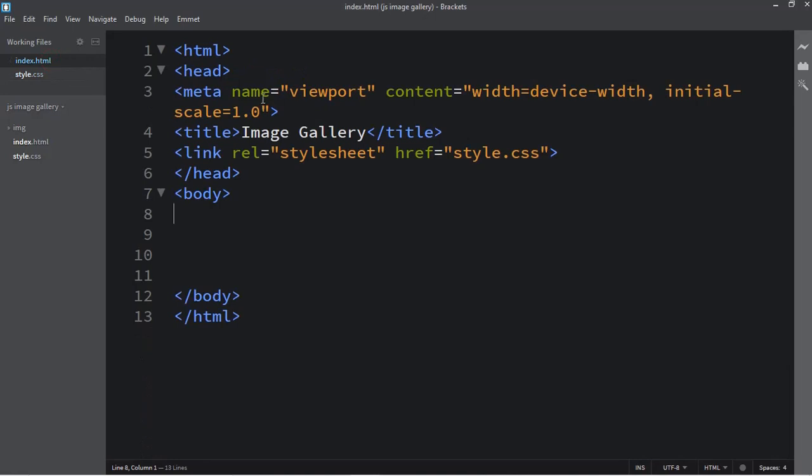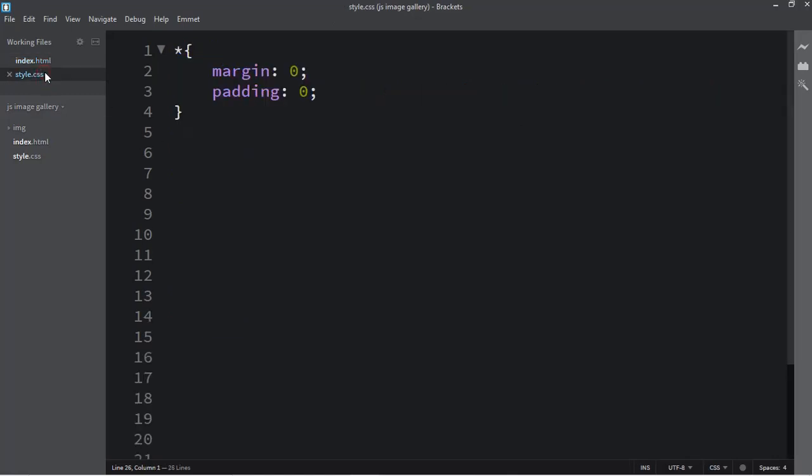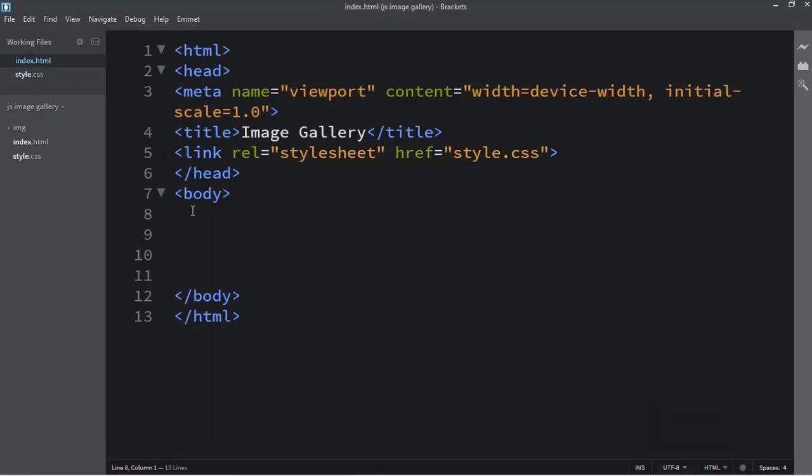In this HTML file I have added one meta tag: meta name viewport, content width equals device width, initial scale 1.0, and I have added one title, image gallery, and one link tag. So I have connected the CSS file with the HTML file. Let me come back to the CSS file, and I have added margin 0, padding 0. Now we need to create one div.